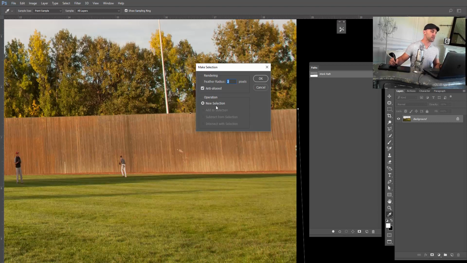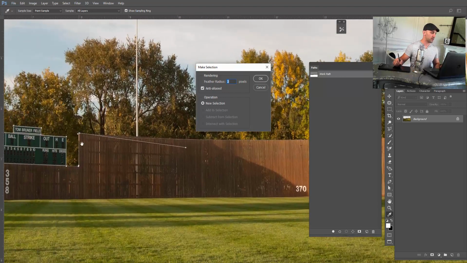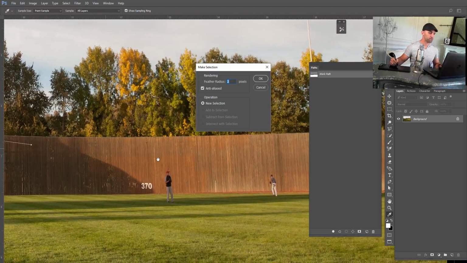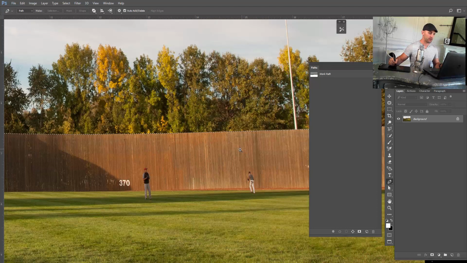I am going to feather this just a slight amount, and why I'm doing that is because this edge along here is kind of soft. It's not an exact hard edge. It's in the distance. It's a slight bit blurry, so I don't want it to be a super crisp edge. So I'm going to feather it just a very slight amount on this.